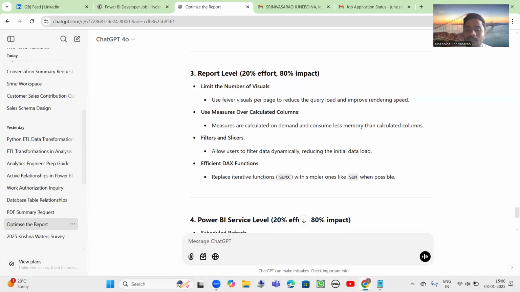Next, I used measures over calculated columns. In my report, I used measures instead of calculated columns. Measures are calculated on demand and consume less memory than calculated columns. Calculated columns are static, whereas measures are dynamic. Calculated columns occupy space in the data model, which increases the file size, and by increasing the file size, the performance of the report decreases. So in my project, I used measures as much as possible instead of calculated columns.